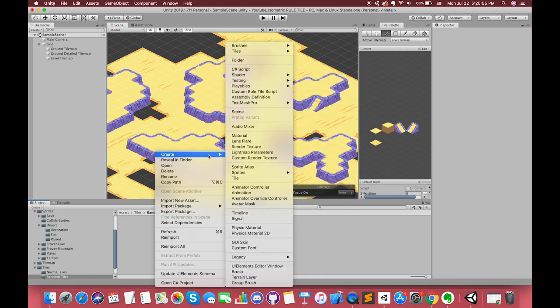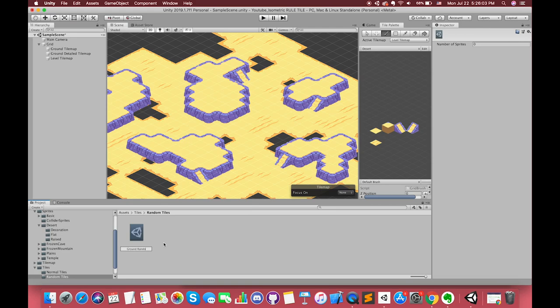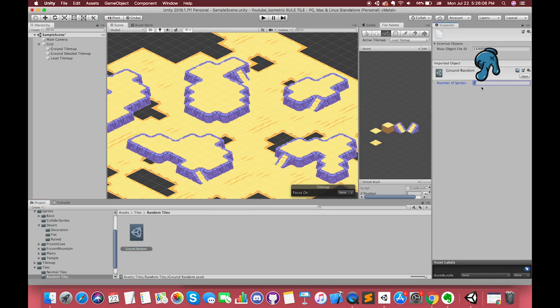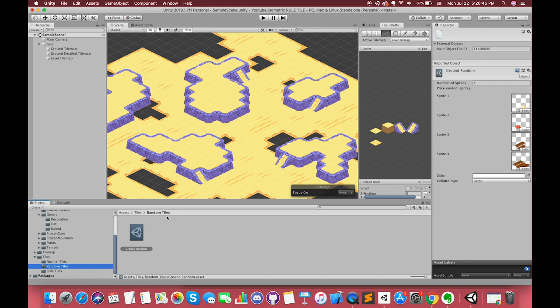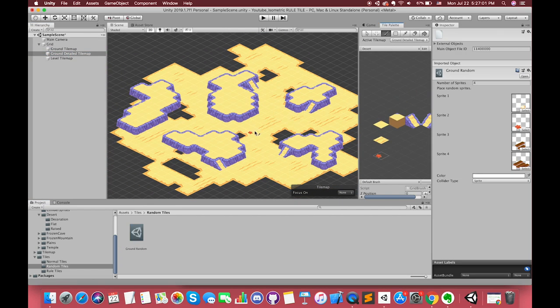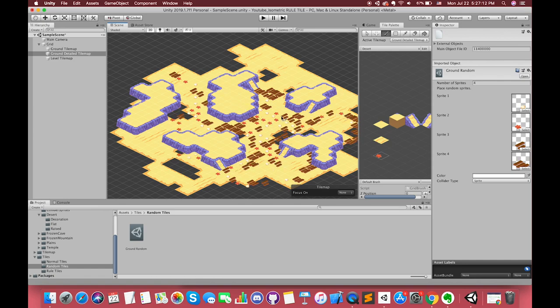Additionally, let's have a quick look at the random tile. We can set the number of the sprites to 4 and drag 4 sprites to their positions. Then, drag the random tile to the palette window and you can paint the random tile on your game. Instead of selecting each tile from the palette window, now we can place random tiles onto a tile map.